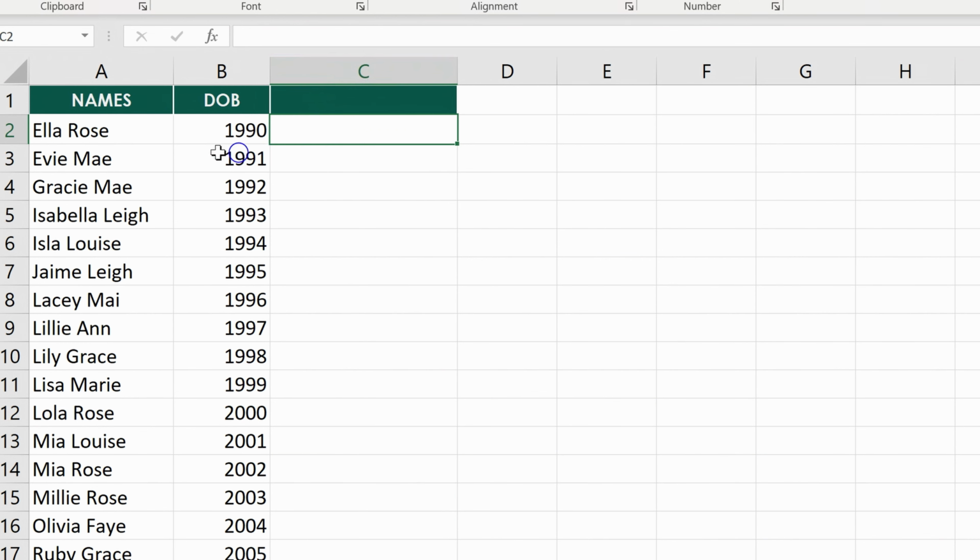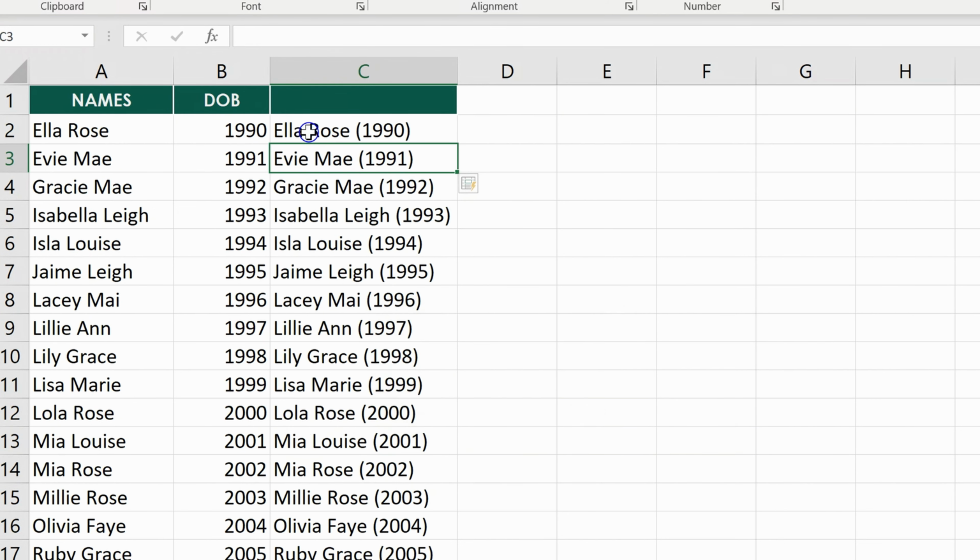So in this column, I want to combine the name and the date of birth, but the date of birth will have to be in between brackets. So Ella Rose, our favorite, bracket, she was born in 1990. I close the bracket, hit enter, then Ctrl E.